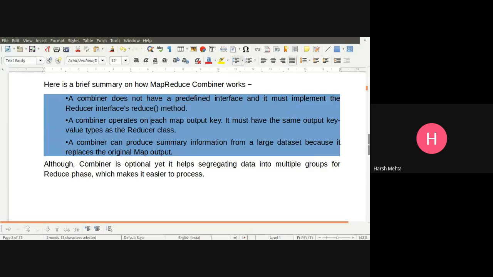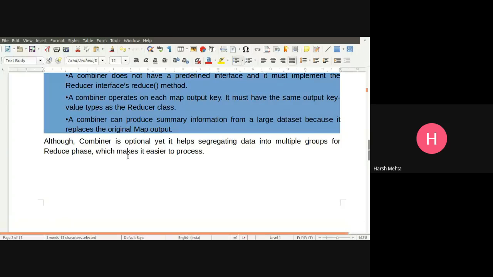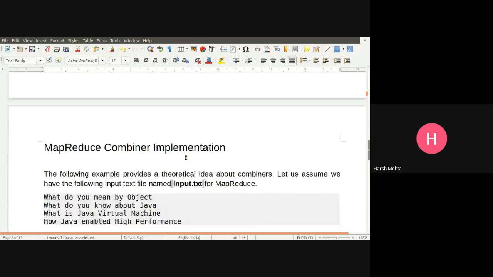A combiner operates on each map output key. It must have the same output key value type as the reducer class. A combiner can produce summary information from a large data set because it replaces the original map output. It's written here, the combiner is optional, yet it helps segregate data into multiple groups for the reducer, which makes it easier to process. So it's reducing the reducer's task, simple.